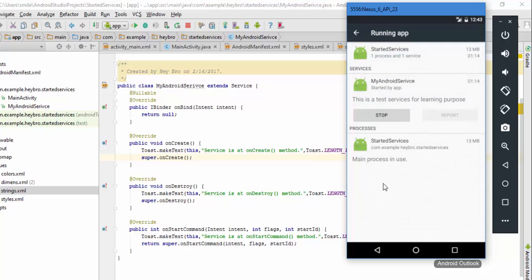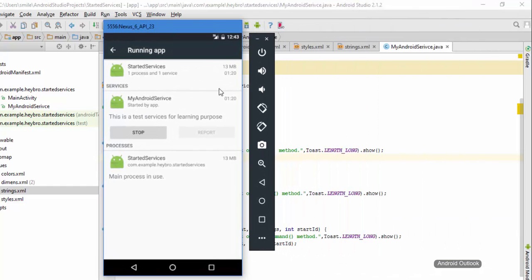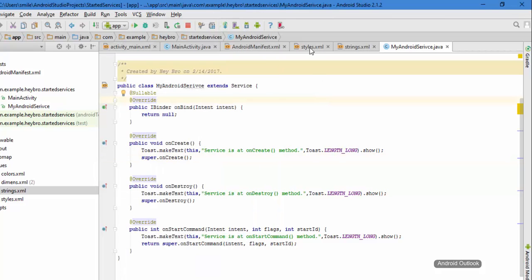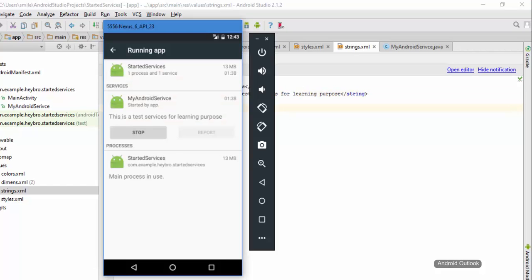and you can see there this is our my Android services, running in the background, which is the same service, my Android application service that we have created, and it has the description called this is a test service for learning purpose, which we have written in here, right? And now let me close this process.